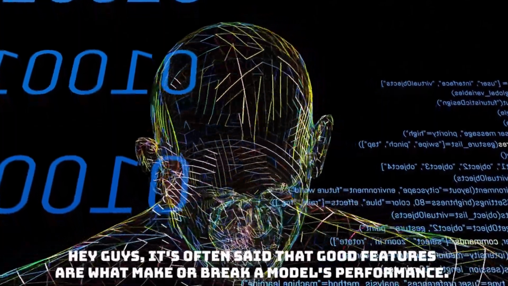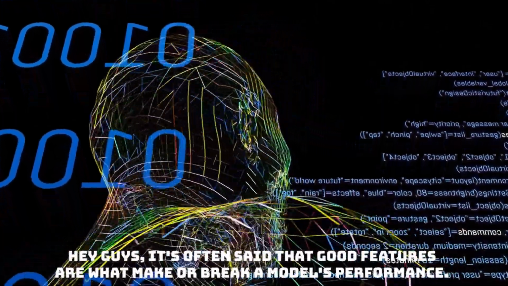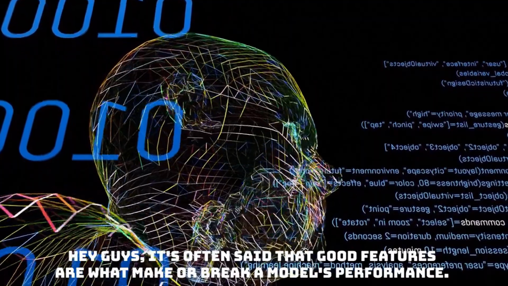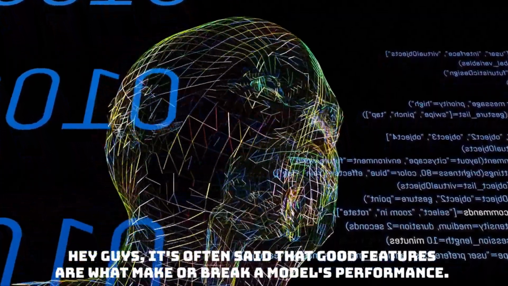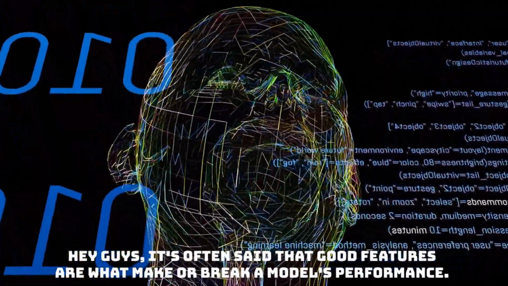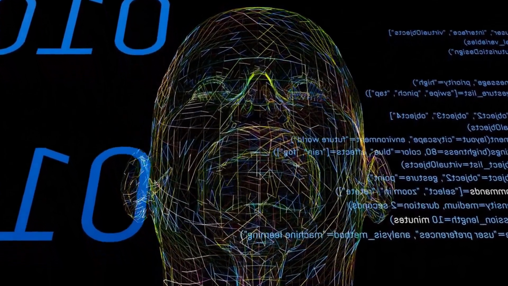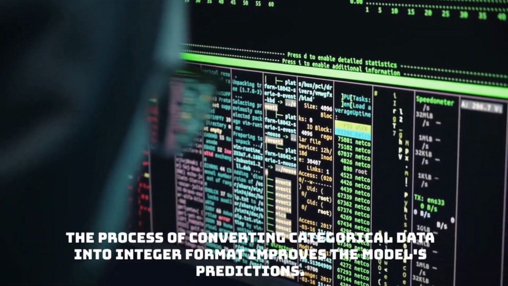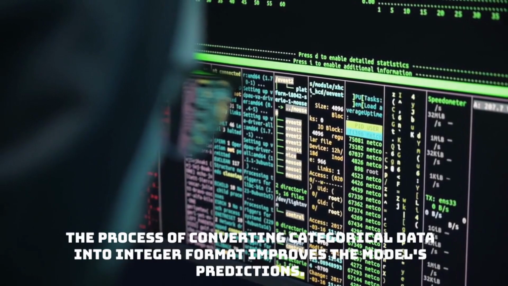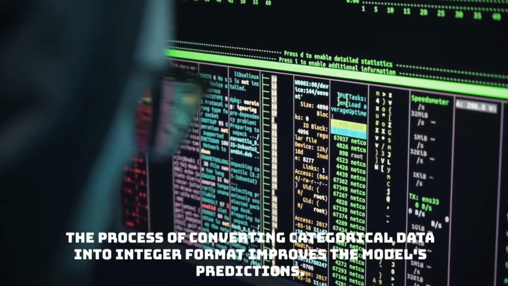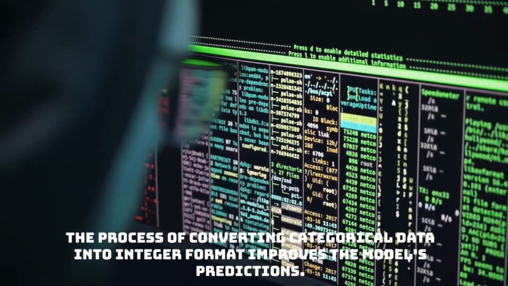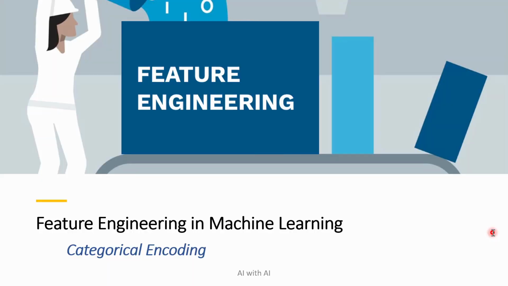Hey guys, it's often said that good features are what make or break models' performance. As we know, machines do not understand characters, that is categorical data. They do not understand characters, right? Then how do we work with categorical data, which should make sense to us and also to a machine so that it understands characters and helps us create the predictive model? We are on part 4, feature engineering in machine learning for categorical data.